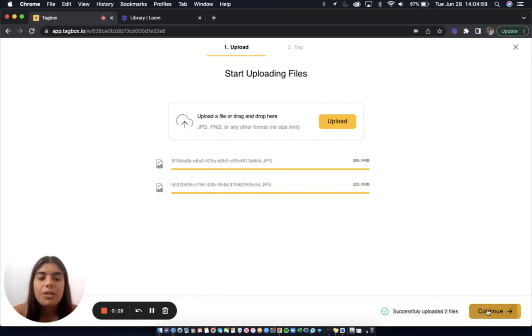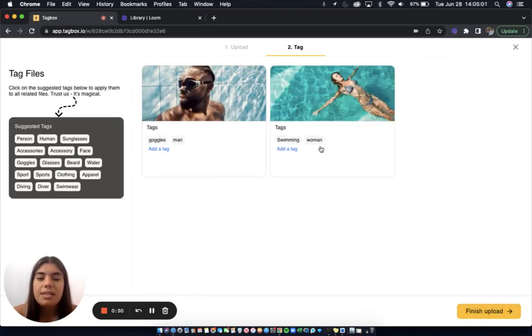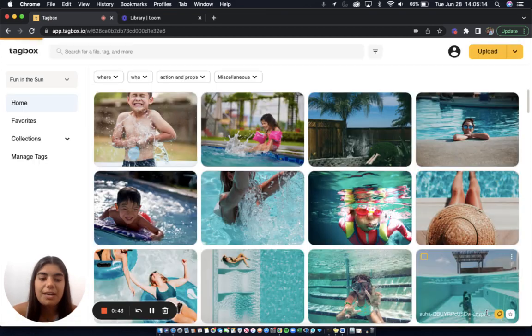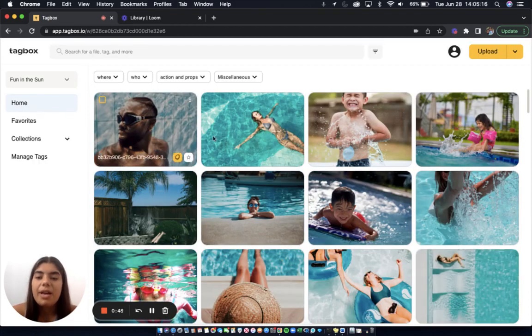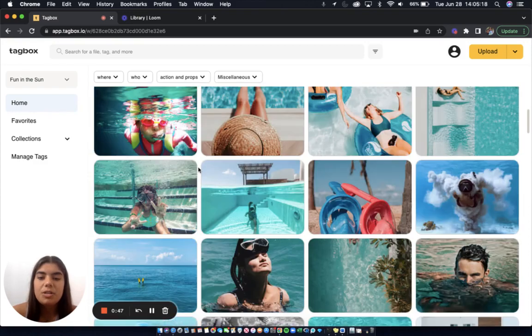Once your images have loaded, you can click continue and you can see the tags that Tagbox has automatically tagged your images with. So this one is swimming in woman and this one is man in goggles. There is also this list of suggested tags that we can choose to add to these images now, but you can always add more later. So I'll click finish upload and here we have my two new images in this workspace.